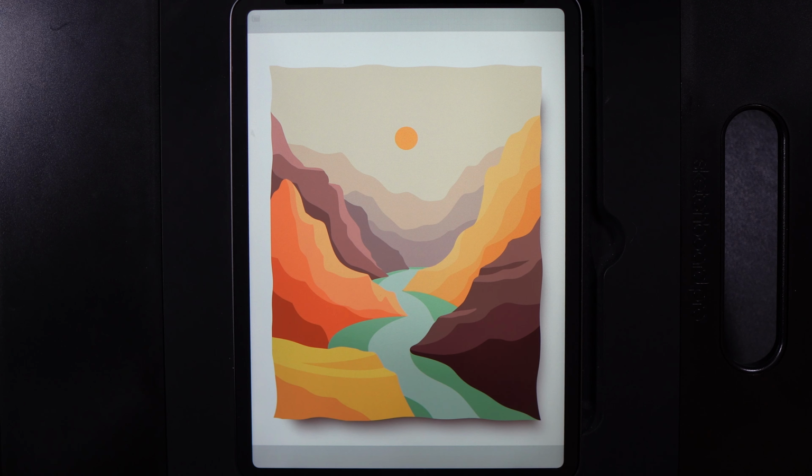What's up YouTube, and welcome to another Procreate tutorial where today I'm going to show you how you can create this minimalistic canyon design as well as this final little 3D sort of effect to it as well.